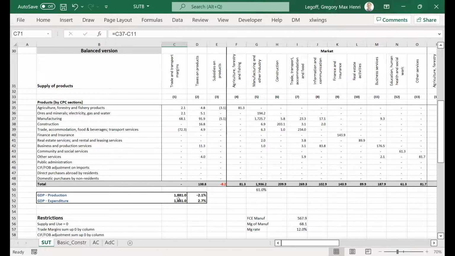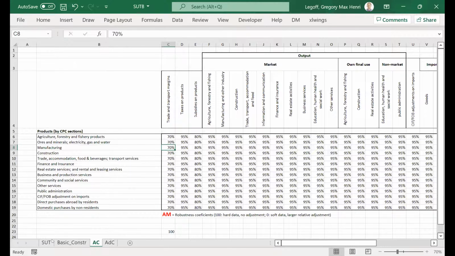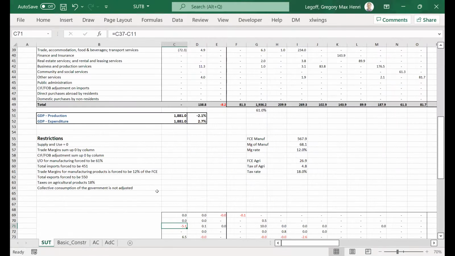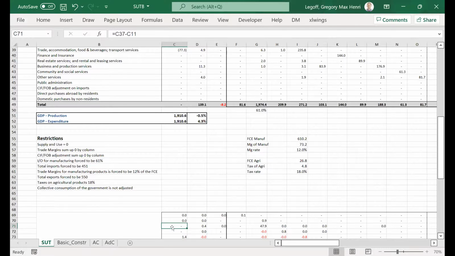If we want to prevent this from happening, we could go in the robustness coefficient and change this to 100. Before I do the calculation, you can see here there was an adjustment of minus 5.1. If I don't want this cell to be adjusted, I have to put 100 here. And now we see 0. So it means this cell has not been adjusted because we have told the system not to adjust it.